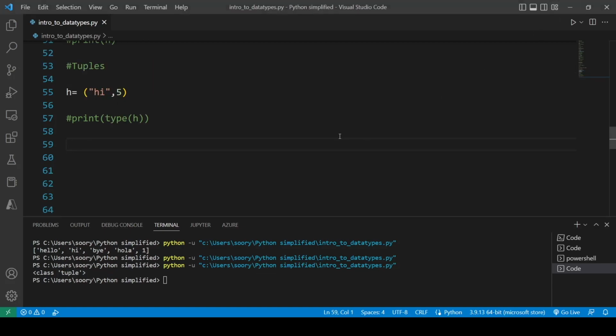Now let's learn about set. Set is an unordered collection of elements where no duplicate elements can be present. Let's create a set. The elements in the set are enclosed in curly braces. These elements in it are unordered, thus we cannot use indexes to access elements in it.